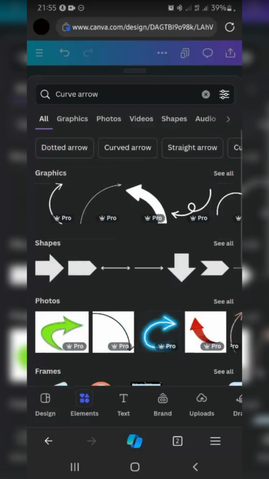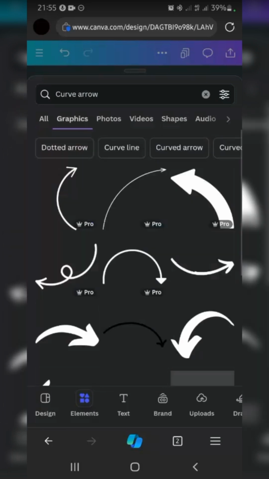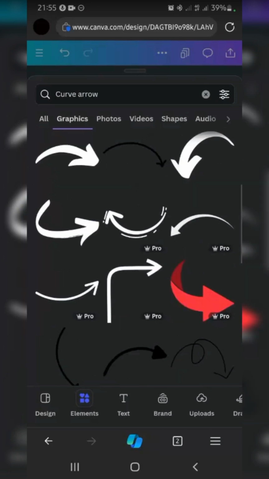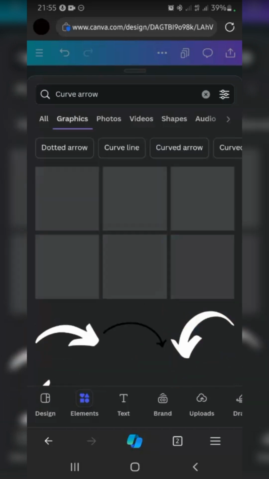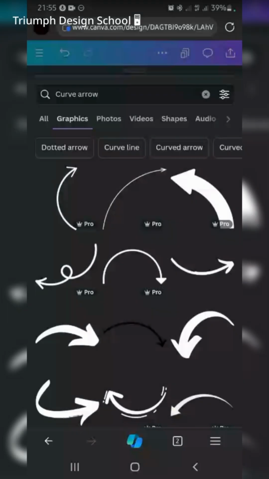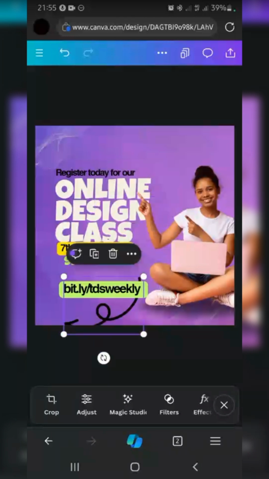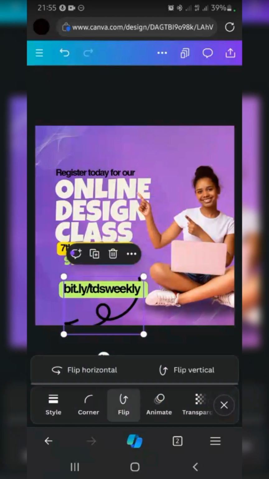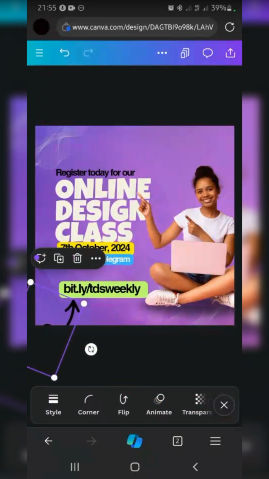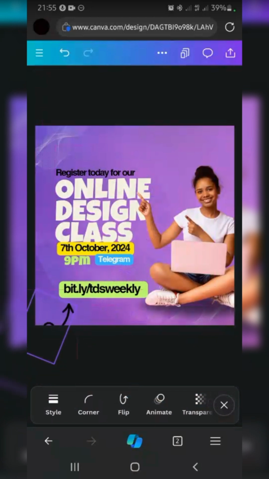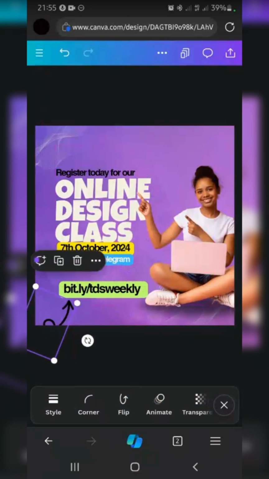Yeah, so you can see different arrows under graphics, pointing in different directions. Let me pick the first one, this one, and I'll flip it so it will face the right way. So I flipped it. Then I'll rotate it. Just to add, when you're designing, you're trying to guide the eye of the reader too, to follow your design.